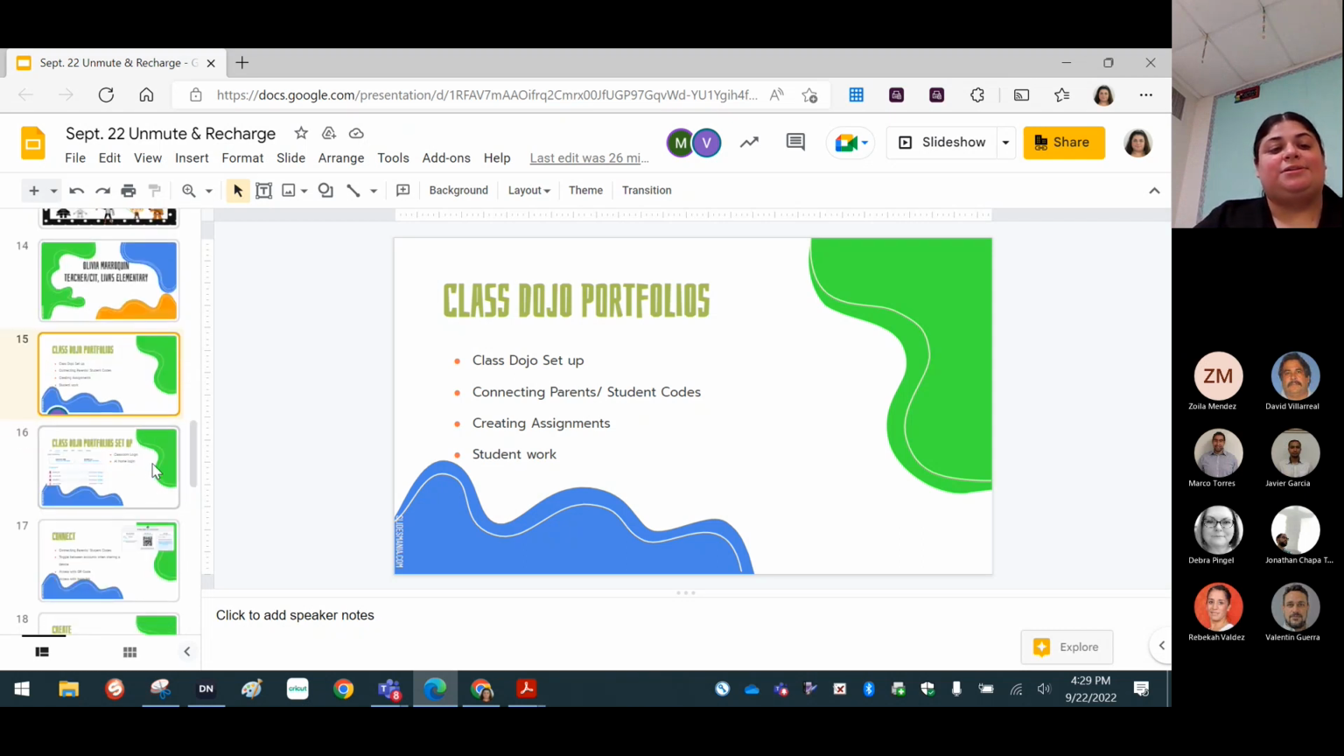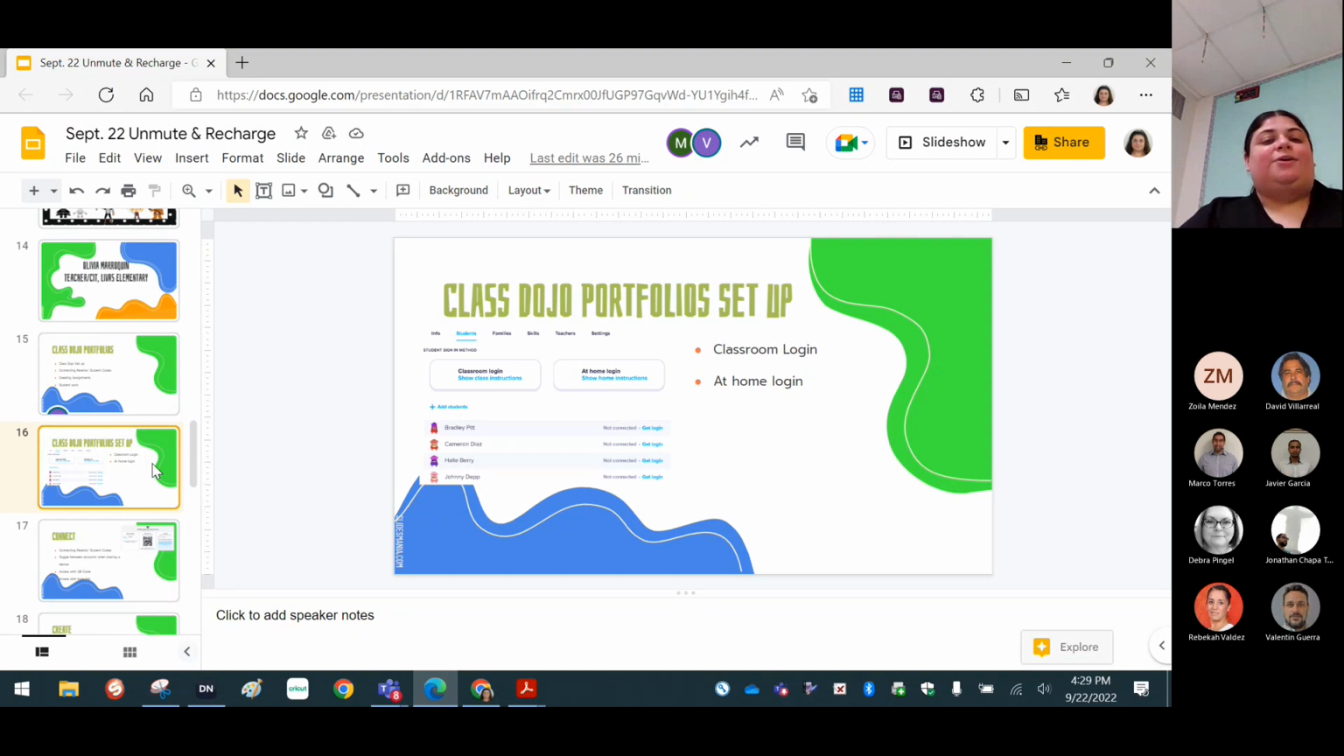Let's talk about the setup. Okay, so for Class Dojo portfolios, to access it, there's two different ways. One is in the classroom, and I'm showing a screenshot here of what it looks like. I'm going to talk about it, and then I'll go into the website to kind of show you guys better. But basically, there's two options.